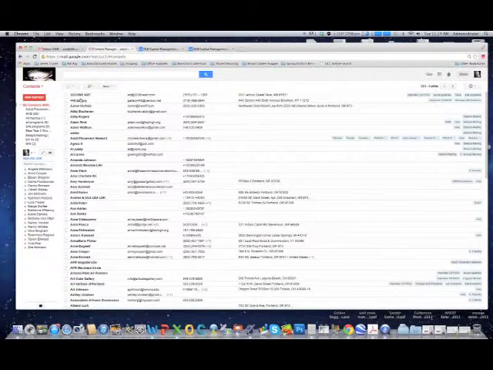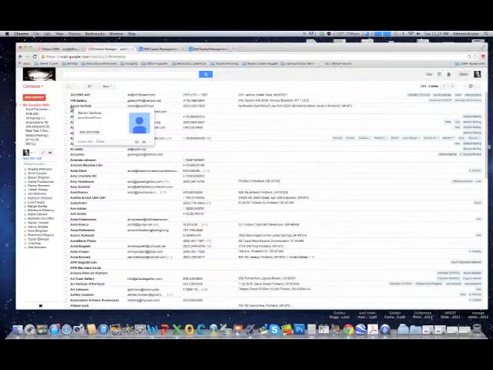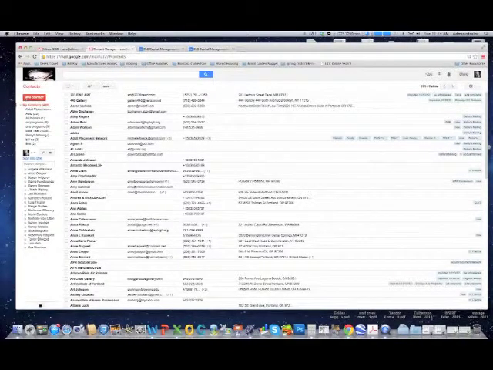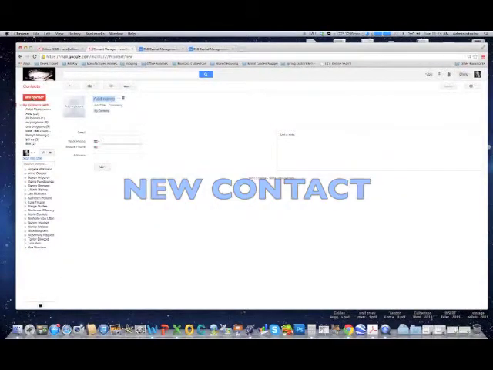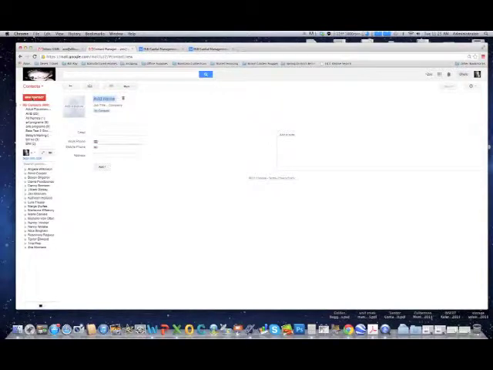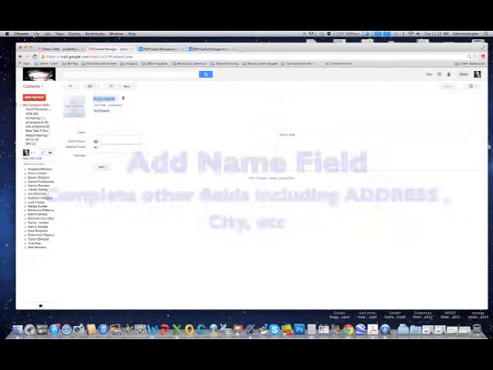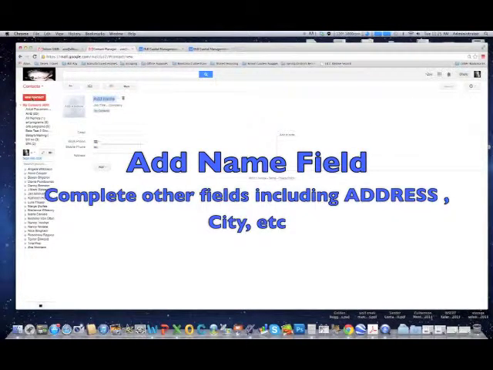And we're going to select a few of these folks in a minute, and I'll show you how to add people to a different sort of group. But right now we're going to add a new contact by choosing New Contact right here on the left-hand side. When New Contact opens up, it gives us a dialog box where we would add all the pertinent information for this client.